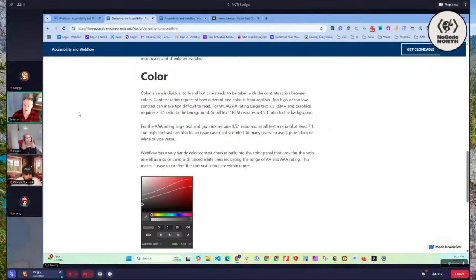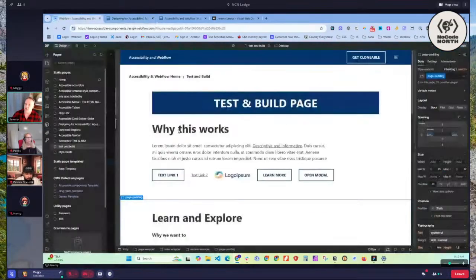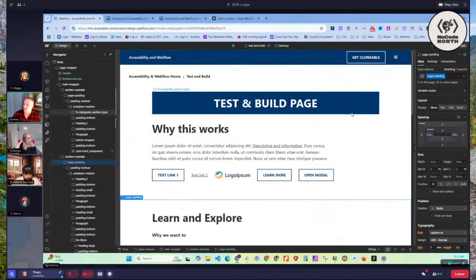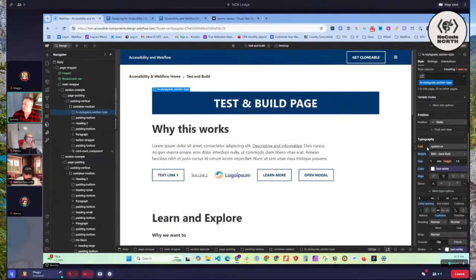Because I do not want to get super complicated, we're going to be talking about the AA level of accessibility for most things, which is not only going to give you great Lighthouse scores, but is actually going to make a difference in the usability of sites. That is one of the things we're going to concentrate on. So let's take a look at one of the things that Webflow has built in.